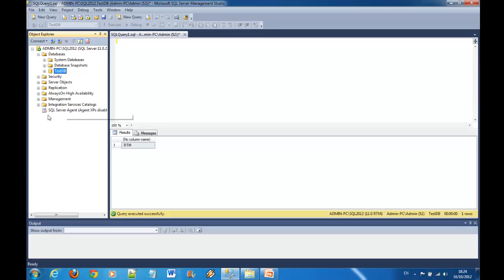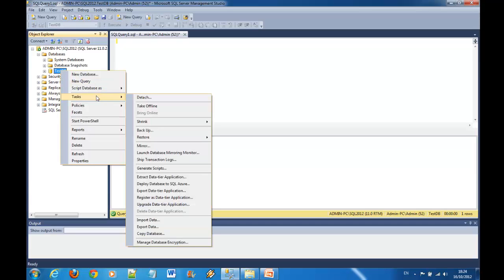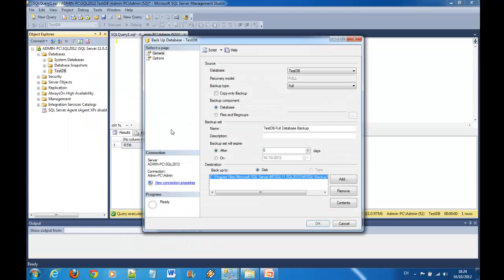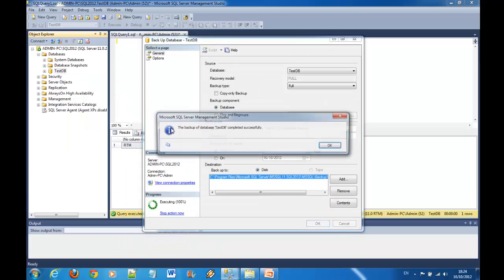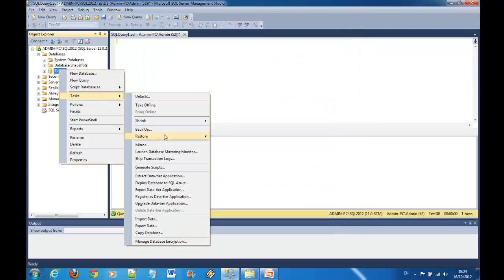So now we are going to see how we can restore databases to specific points in time using the new visual timeline. First, we're going to take a backup of the database. All right, that should do it. Then you go to Tasks, Restore Database.